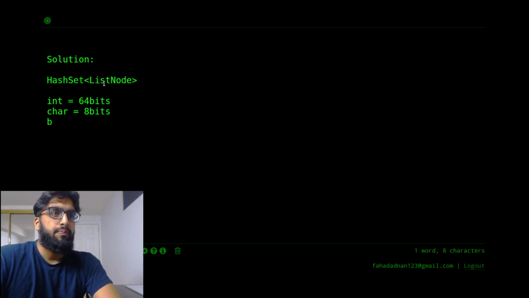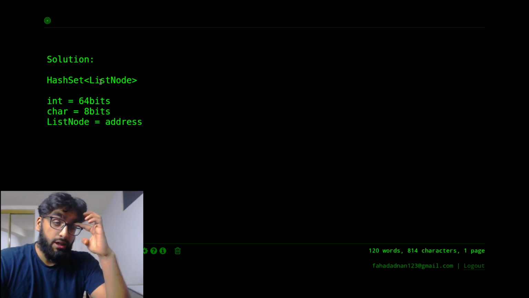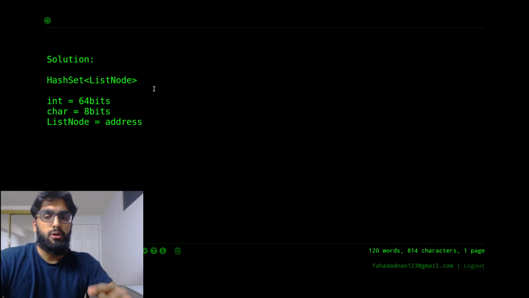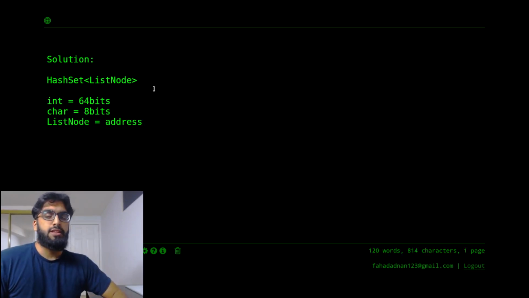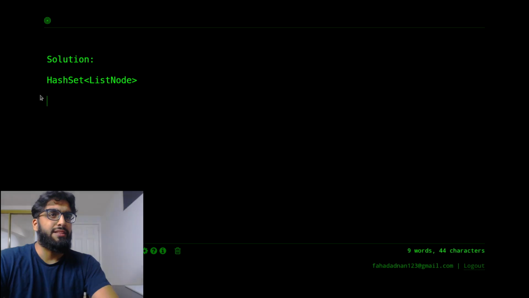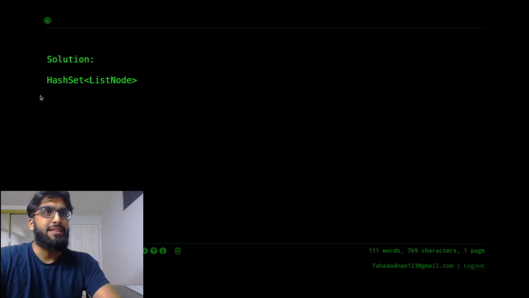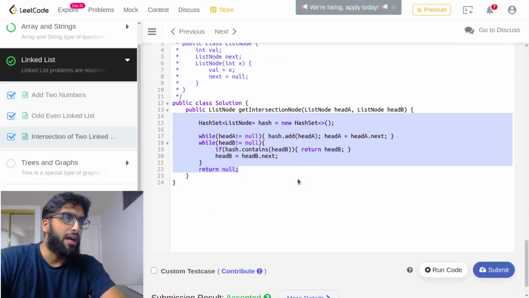Most of the time, well, actually all of the time, when you have an object, Java actually converts it to an address when it's using a data structure. So even though it says list node here, it's actually storing a pointer to a list node. That's why it's really important to learn concepts such as pointers by picking up C or C++, which are also very useful languages. So that's the idea. You go through one linked list and store all the pointers, all the nodes that you see, and go through the second linked list and see if you find any values in that hash set. And that's exactly the solution I have over here.